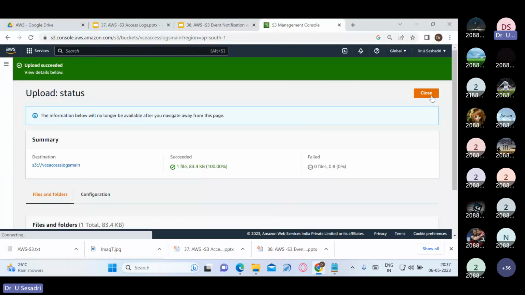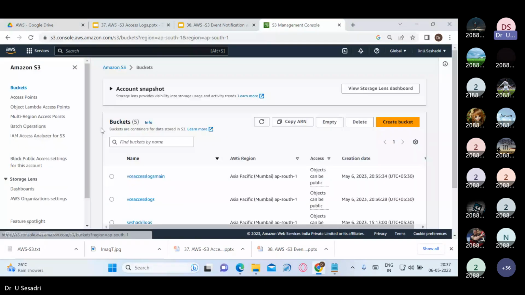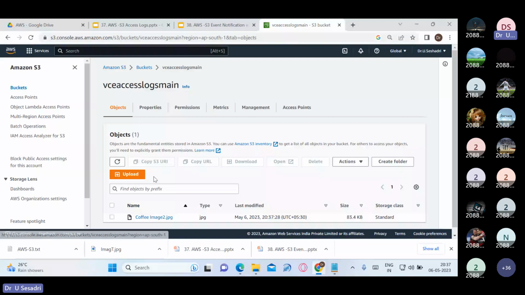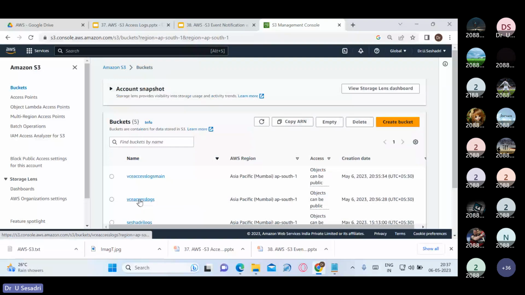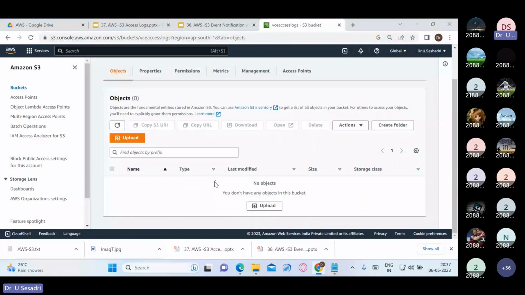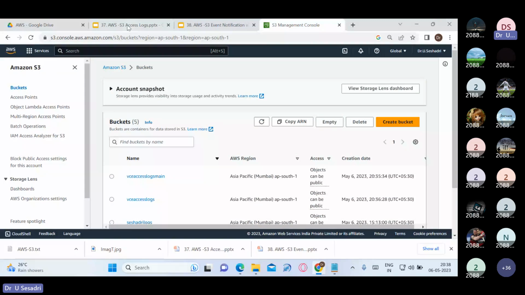The bucket name I have given is VCE access logs main. On that bucket, I am uploading the object coffee image 2. Remember, students, I am not uploading any objects in the other bucket, whose name is VCE access logs.